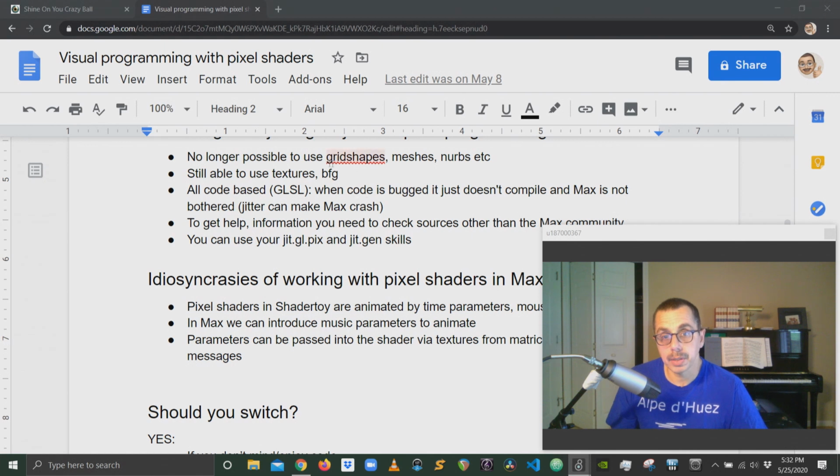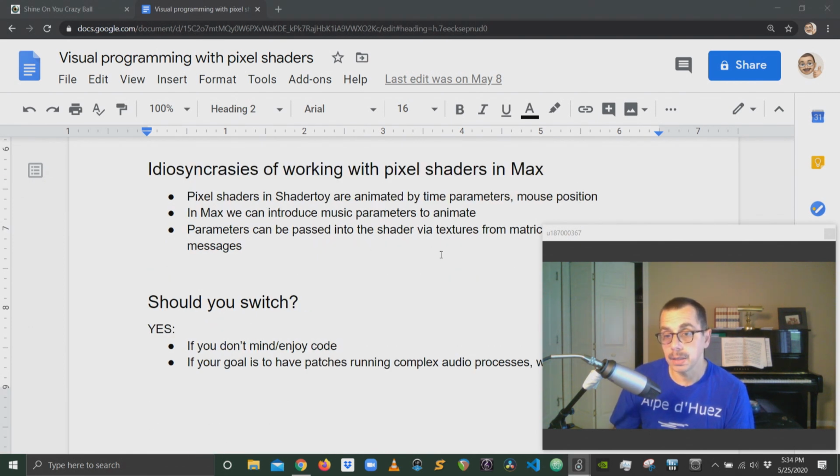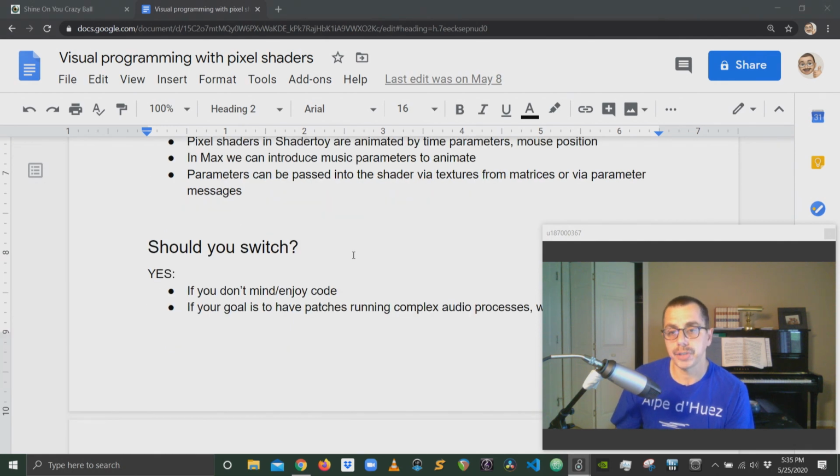So as I mentioned, it's no longer possible to use grid shapes and meshes and jit.gl.nurbs. We can still use textures and things like jit.gl.bfg. We can feed them into the jit.gl.slab. I can pass in audio or MIDI information using textures. So that's a very cool feature of using Max and pixel shaders.